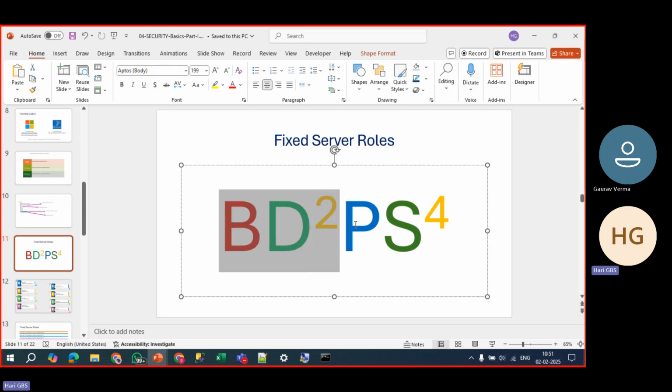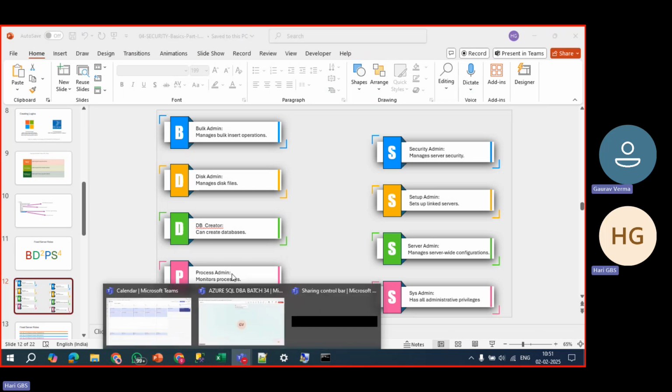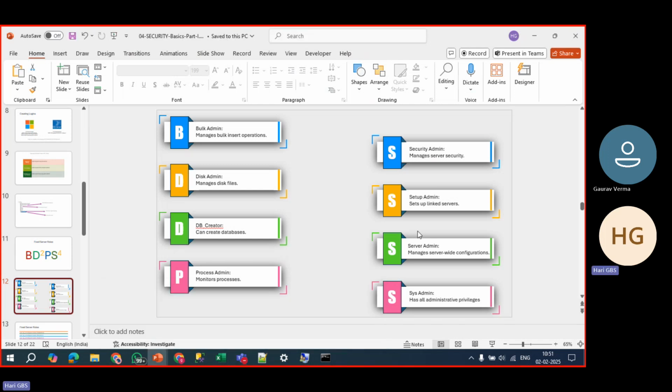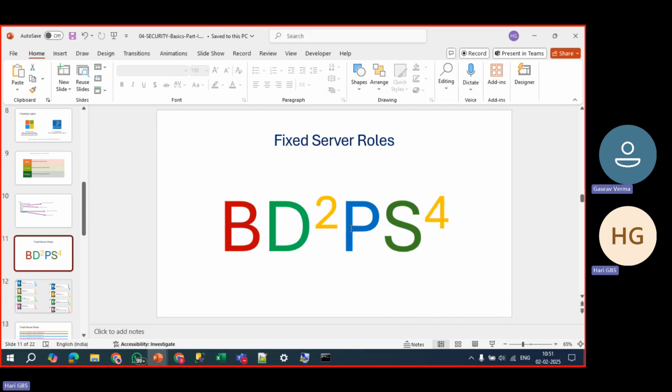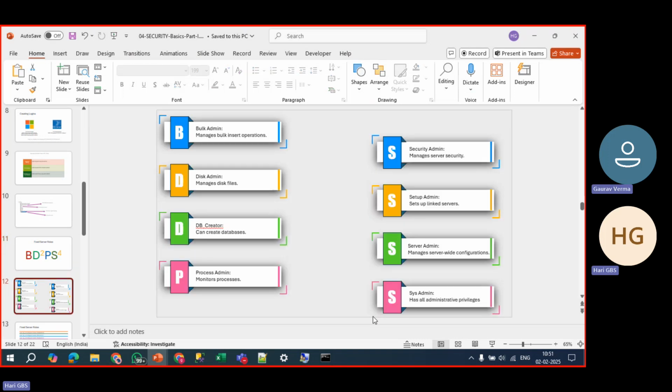BD square PS4. BD square means B means bulkadmin. Okay. D means diskadmin. Another D is dbcreator. P means processadmin. 4S: securityadmin, setupadmin, serveradmin, sysadmin. BD square PS4. This is the terminology to remember server roles.